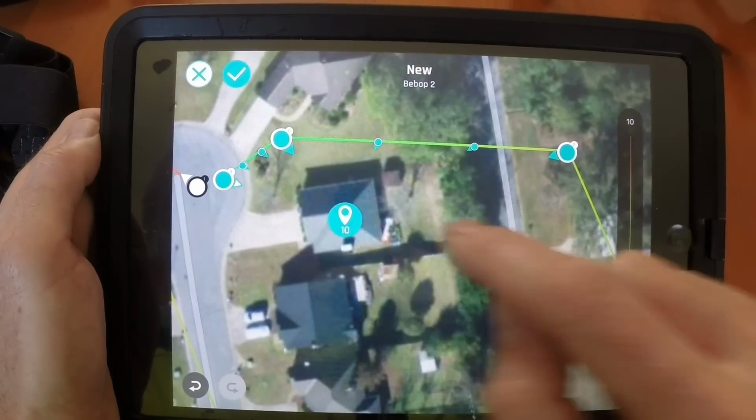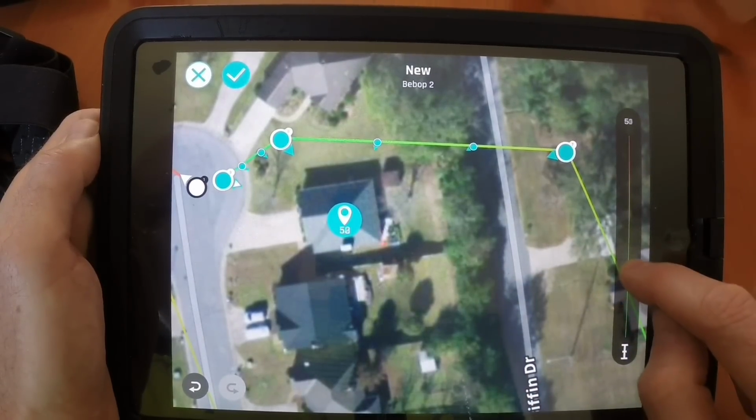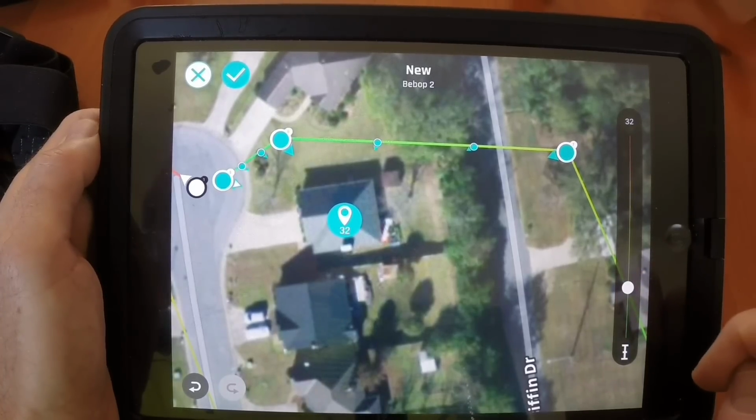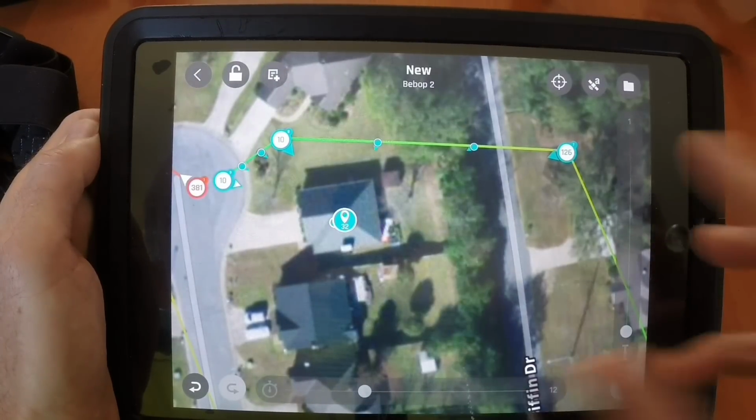But don't forget, you can also tell it how high you want it to focus on. So my roof is about 33 feet. So let's have it focus on the very top of my roof. All right. And once I have saved that, I'm going to hit the button there to lock that in.